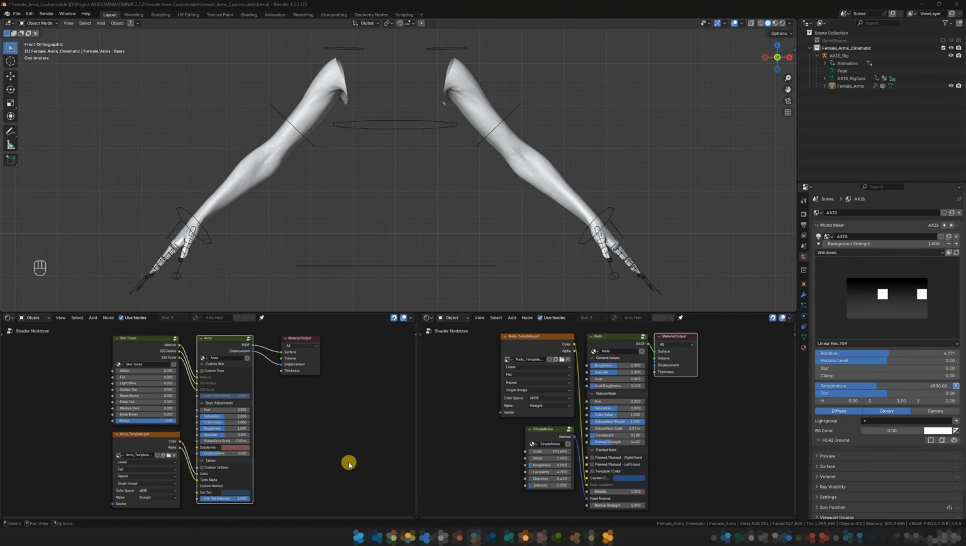Hello and welcome to this tutorial. In this video, we'll see how to customize the arms of the Customizable Edition. You'll learn how to add designs to the skin and nails, to apply those changes correctly in Blender, and to adjust some parameters to refine the final result.